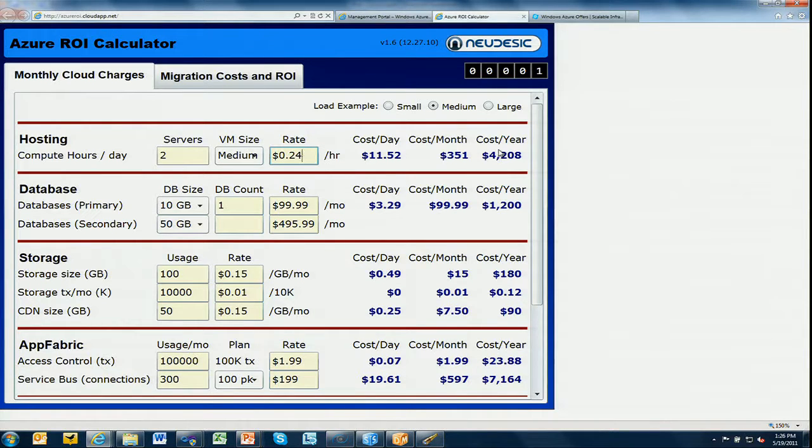From a database is what they mean is SQL Azure. So one 10-gig database in SQL Azure costs you $100 per month. So that's going to cost them $1,200 per year. Storage, we charge storage by the amount of storage you're using, the amount of bandwidth that you're using, and the number of transactions that we're doing against that storage.